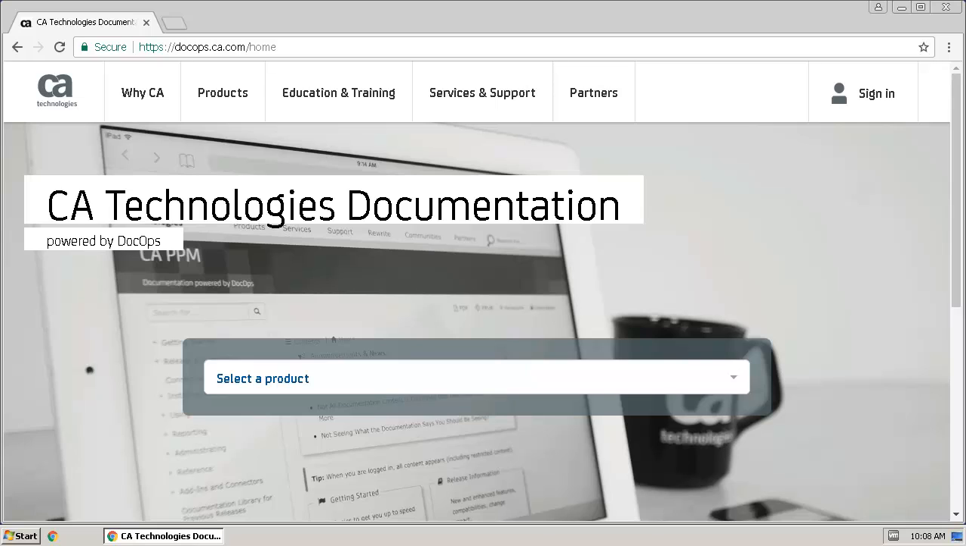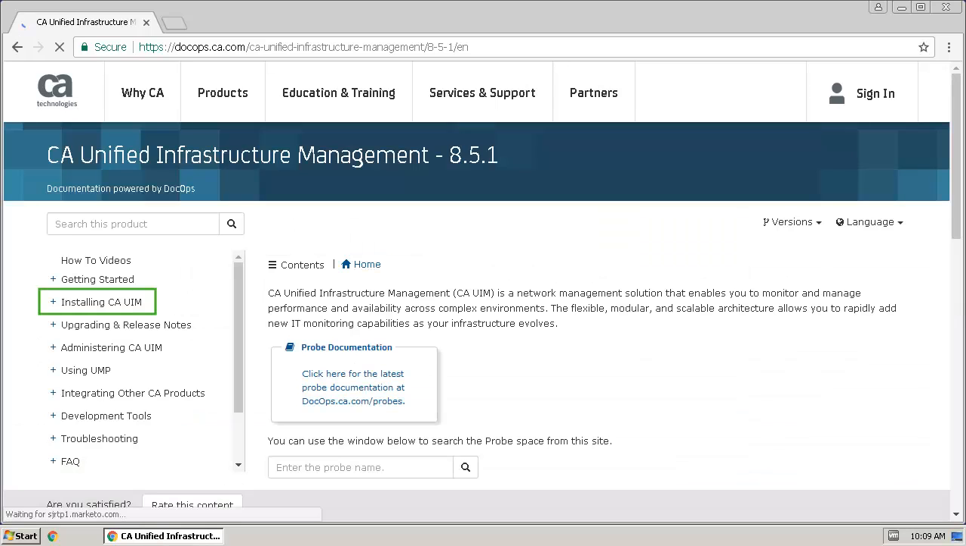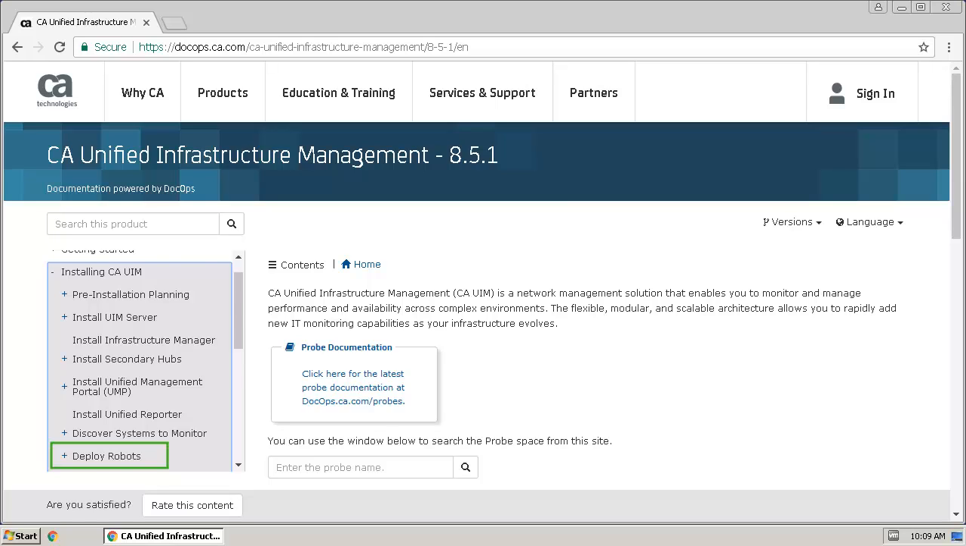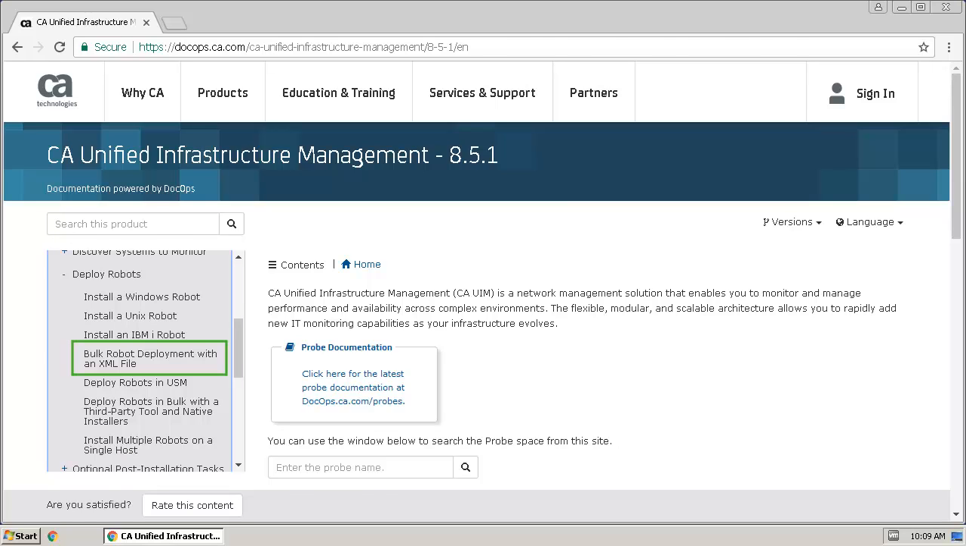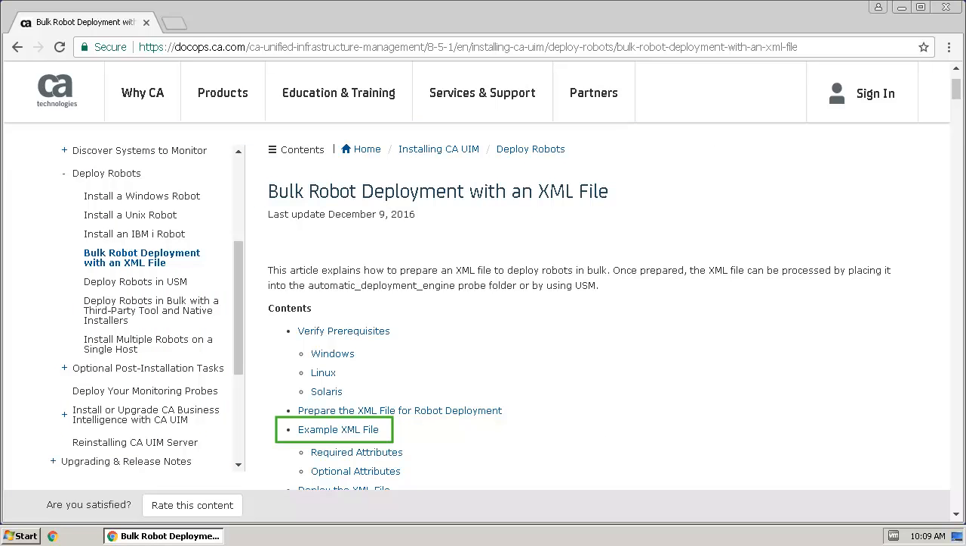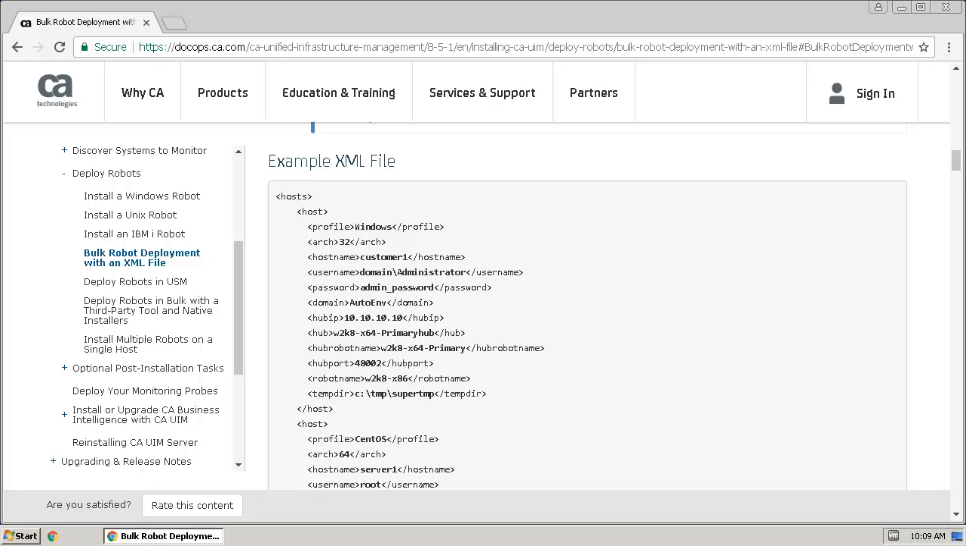Let's first open the CA UIM documentation from the main CA Technologies documentation webpage. Next, we'll navigate to the page that describes how to prepare an XML file for robot deployment. Now navigate to the example XML file and copy the contents of the sample XML file, then paste it into our text editor.